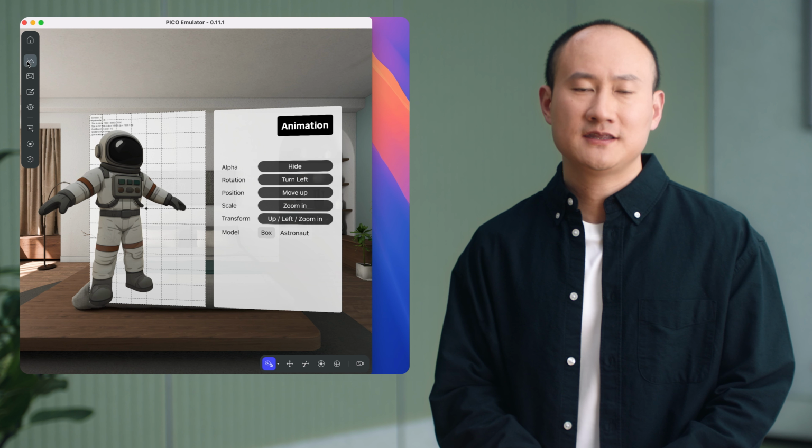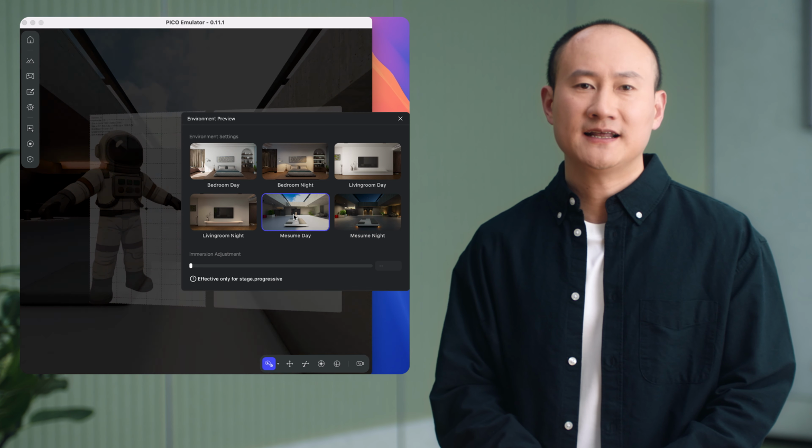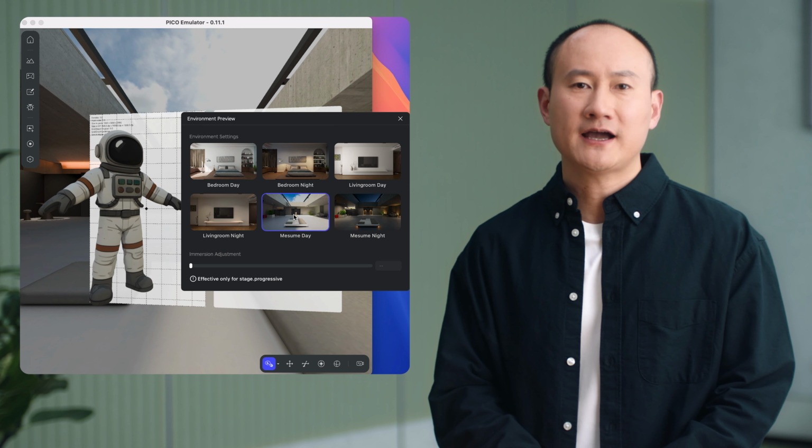The PICO emulator comes with a collection of built-in virtual environments, allowing you to see how your app behaves across different rooms and lighting conditions. You can easily switch between these environments using the emulator scene menu in the toolbar, making it simple to validate your experience in a variety of realistic scenes.